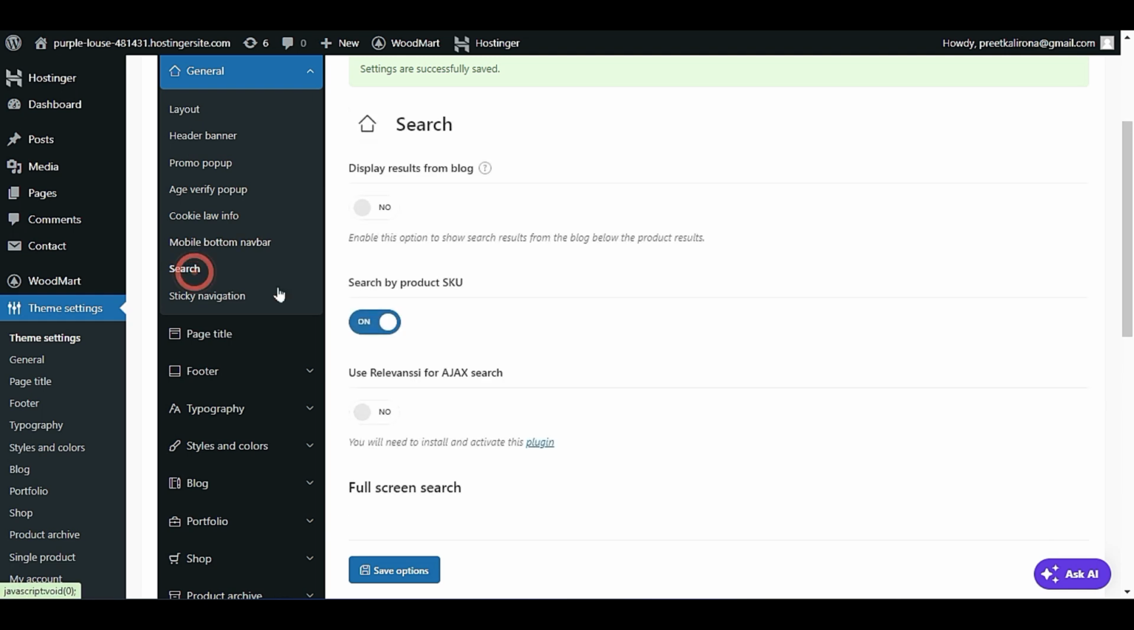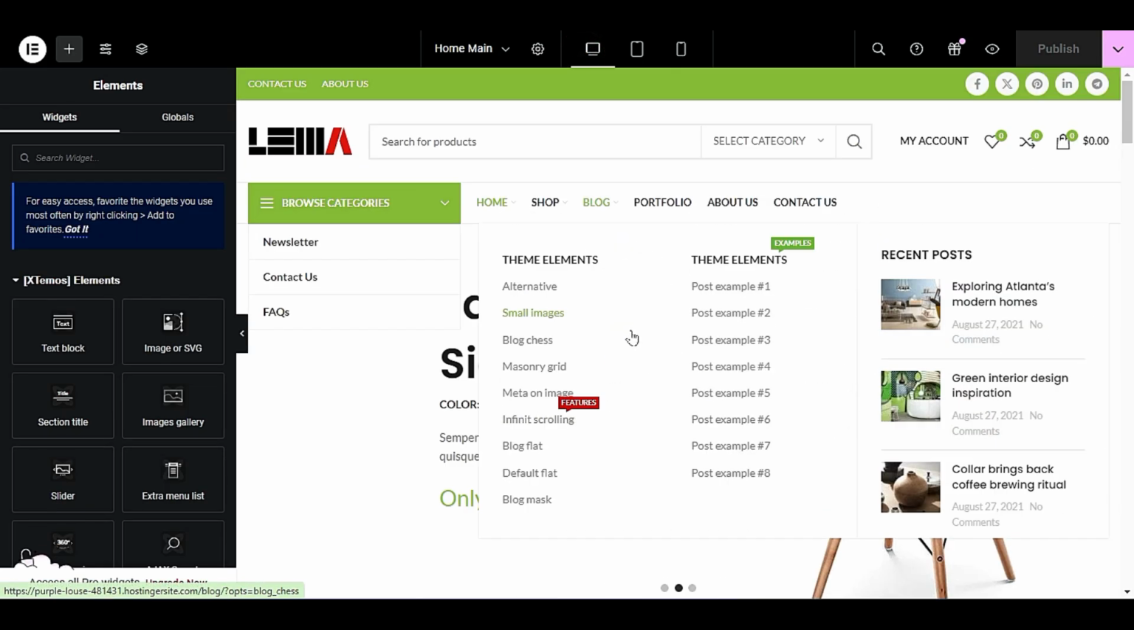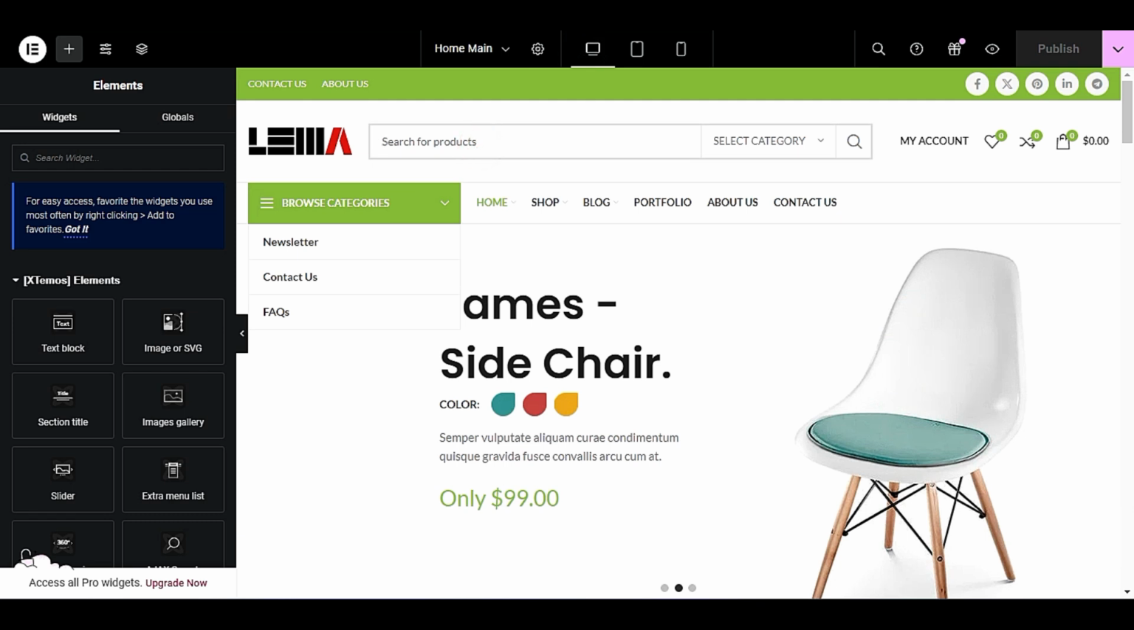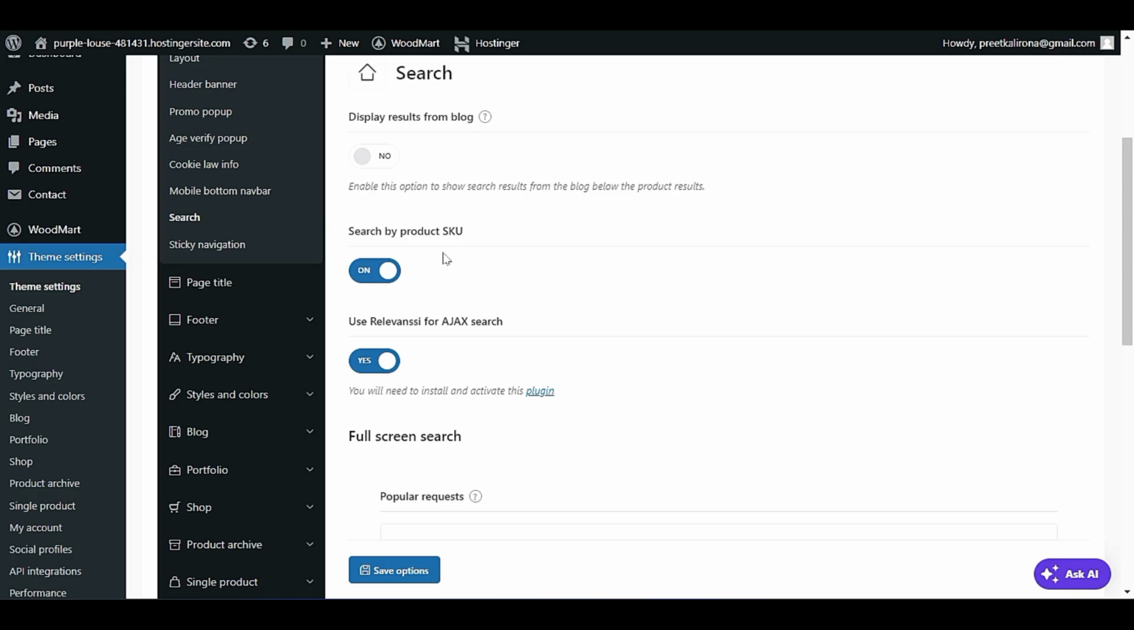Okay, let's go to search option. Search product, search by product SKU, or you can use relevancy for Ajax search, which I think is a good option. Ajax search example. We have uppers here, search option. If I start typing from the letter S or any product, it will immediately start discovering the product and pop up immediately, right? Which is, I think, a nice option.